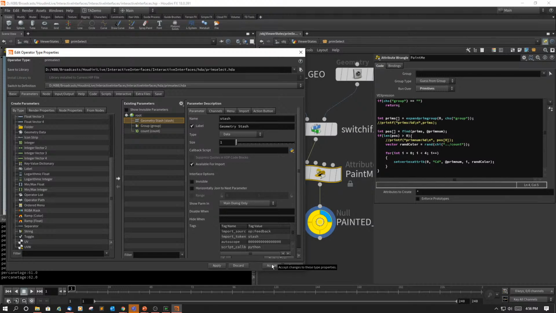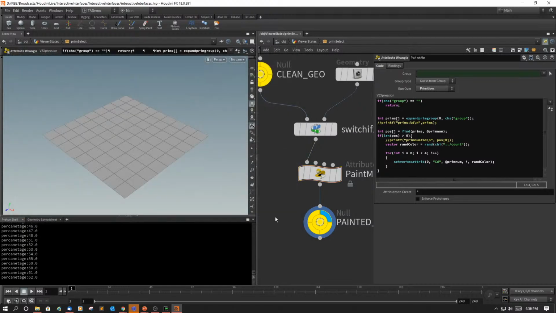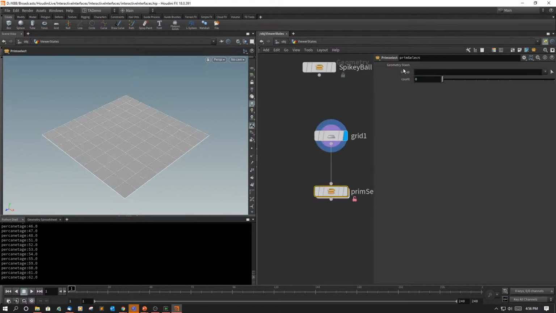So I'm going to go ahead and click accept. And so we have our digital asset here. And we're all good. And there's our 3. There's our stash, there's our group, and there's our count. Okay, we've got all of them.